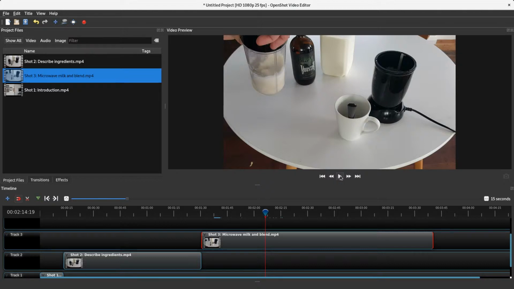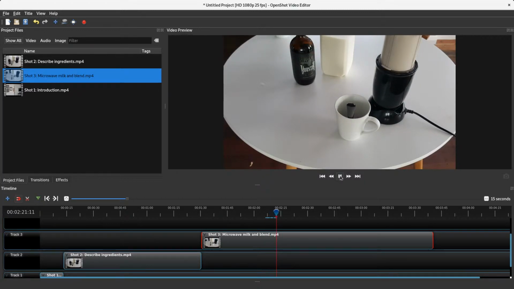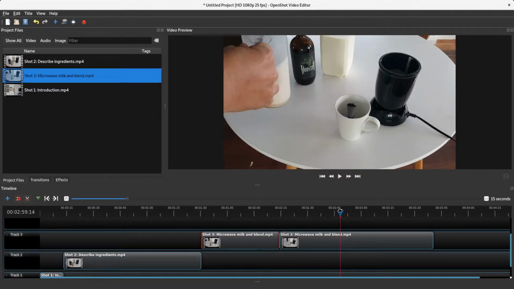So I'll click play. Make sure it's tight. Put it on here, it'll be really noisy. And that's enough. So I'll cut it there. And then take it along until the blending stops. There it is. And cut it there.